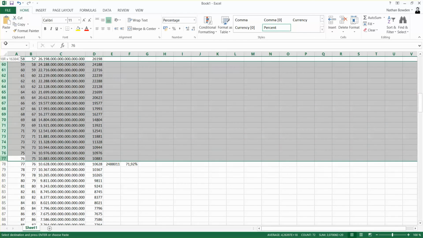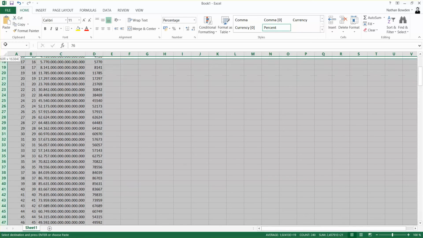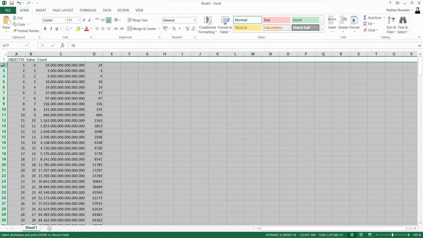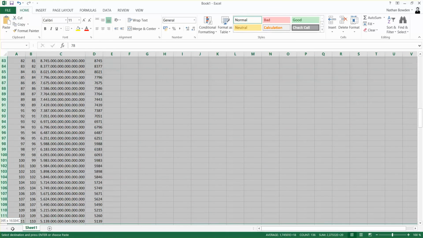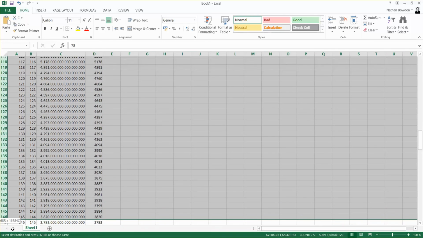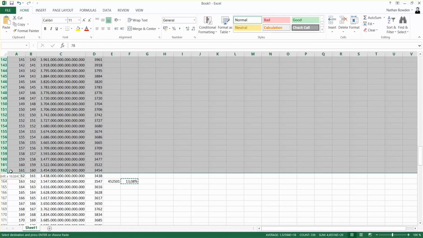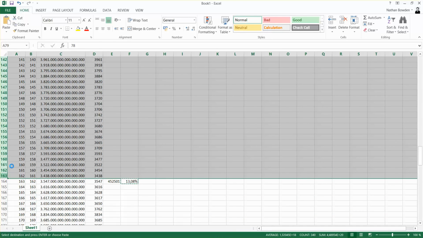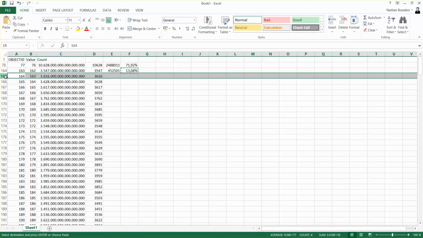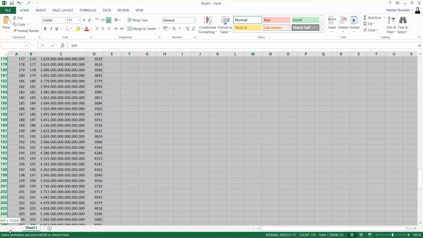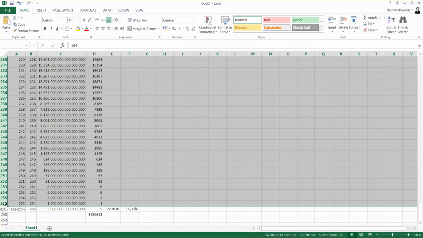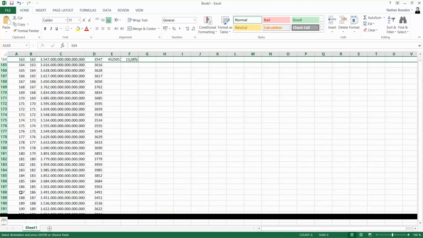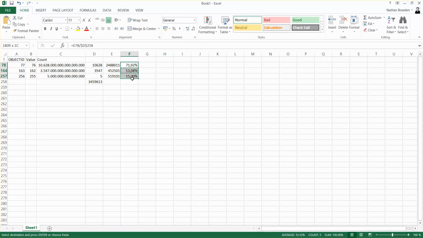Let's see, I can even put them next to each other. It should add up to 100% if I did it right. Let's see if I did it right. Okay, there you go. So that totals 100%. So I guess I did that right.